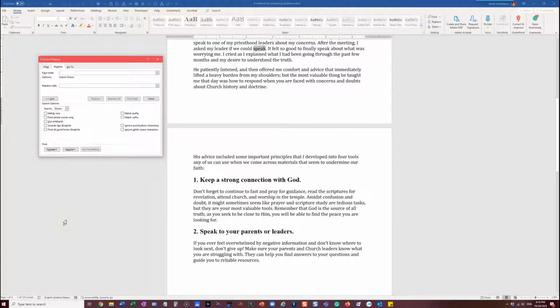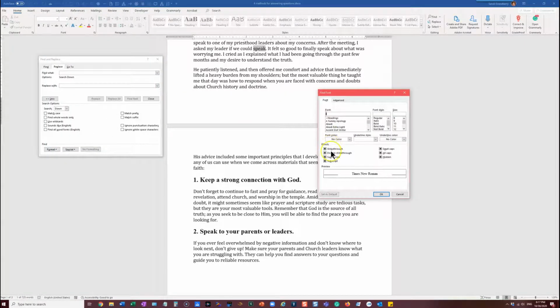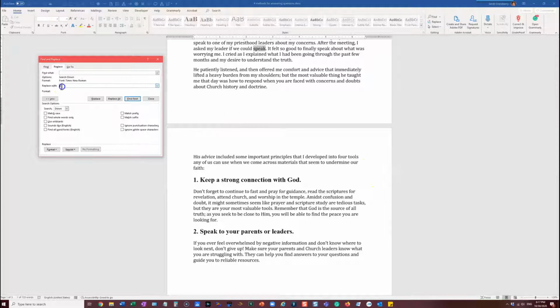And now we're going to talk about some fancy things you can do. You can change fonts all in one fell swoop. So I'm going to go to Format, and I'm going to tell it to look for font, and I'm going to tell it to look for Times Roman. Let's see, I think I have Times Roman in there. Yeah, Times New Roman. And now I'm going to tell it to replace that with something else.